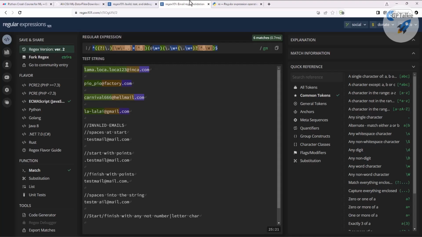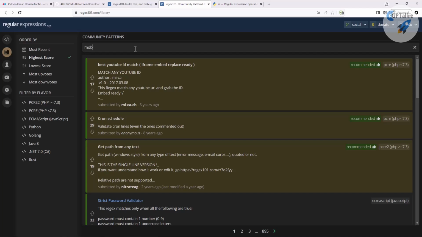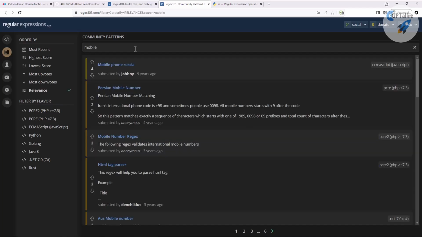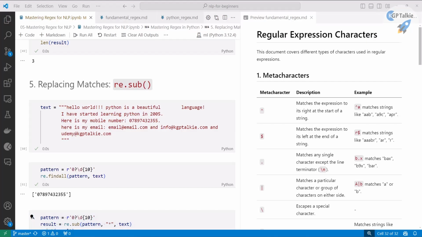If you are trying to figure out a kind of match or search for a match, you can come to Regex 101, go to the library part, and search for any match. Let's say you are trying to match a mobile number, email, HTML, web URL, or a Twitter handle. You can search these patterns and get all these ready-made, pre-built patterns, which you can use to find matches in your text data.